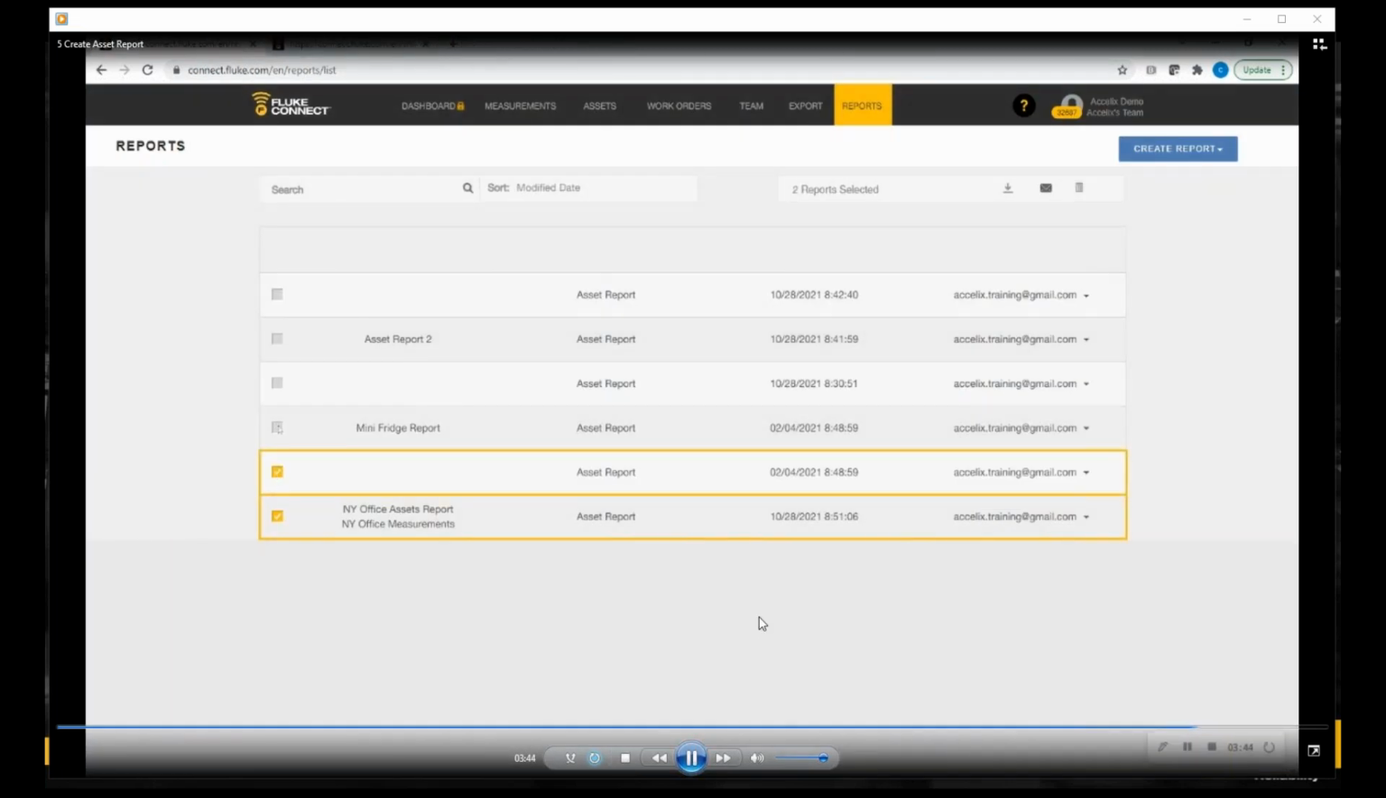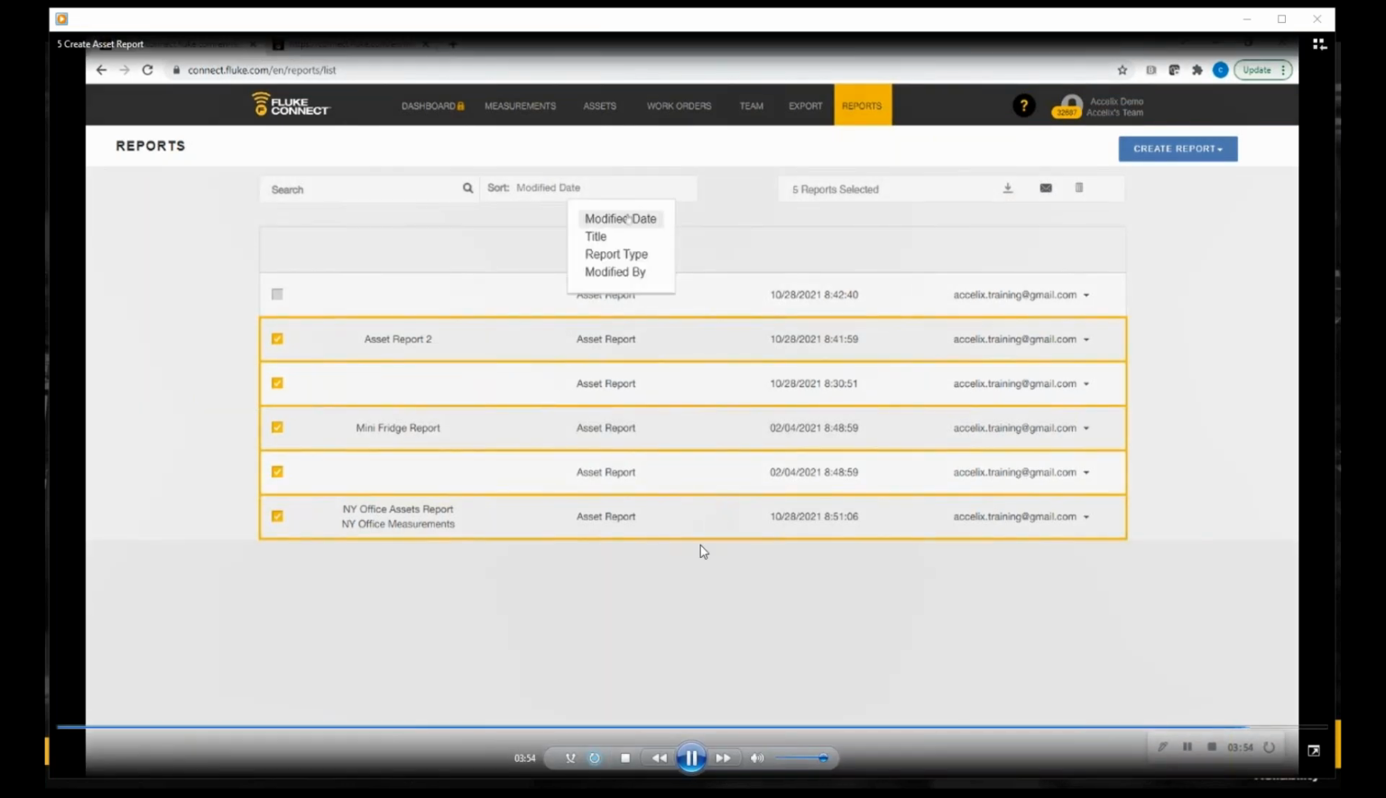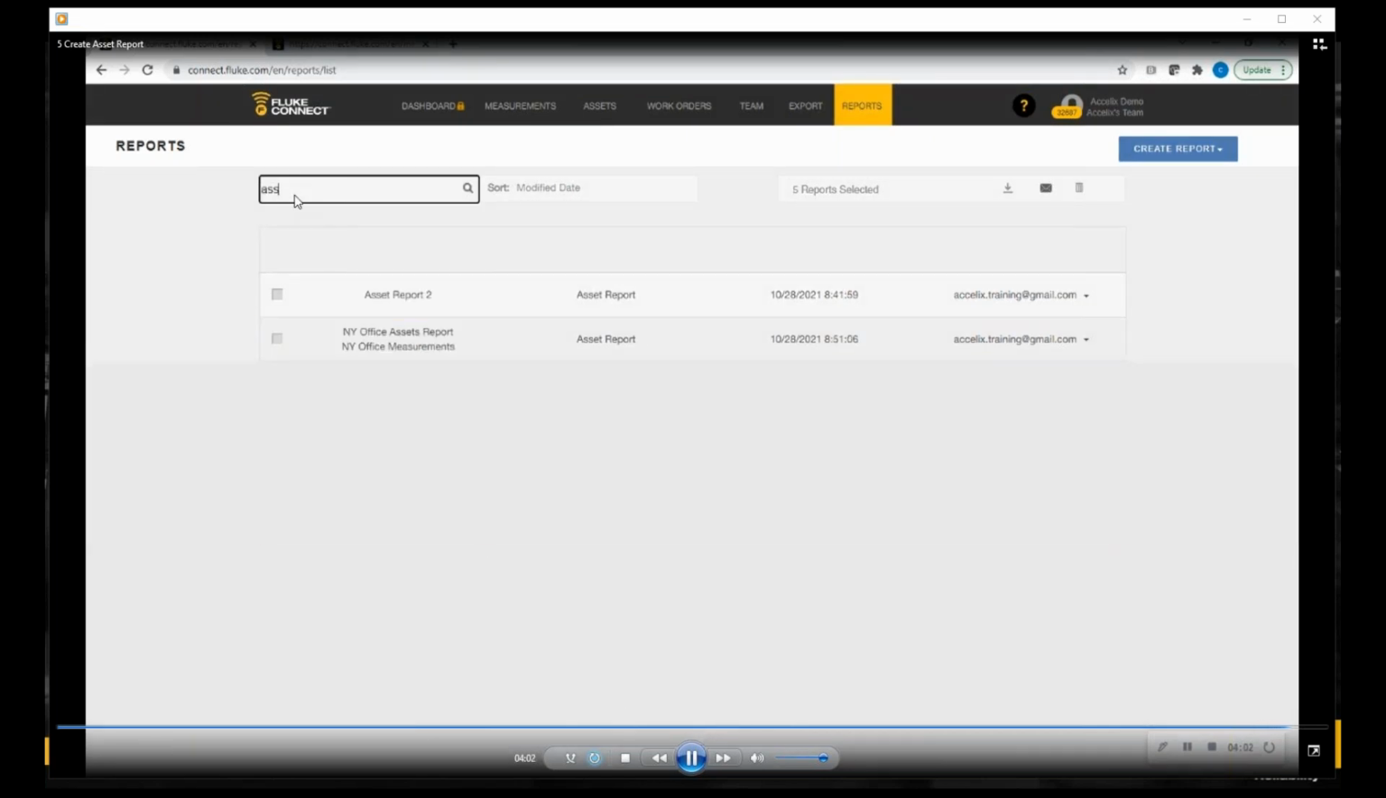And again, we can mass select, we can download, email, or delete. You can also sort by modified date, title, report type, modified by, and we also give you the ability to search from this screen as well, just in case you have a lot of reports.